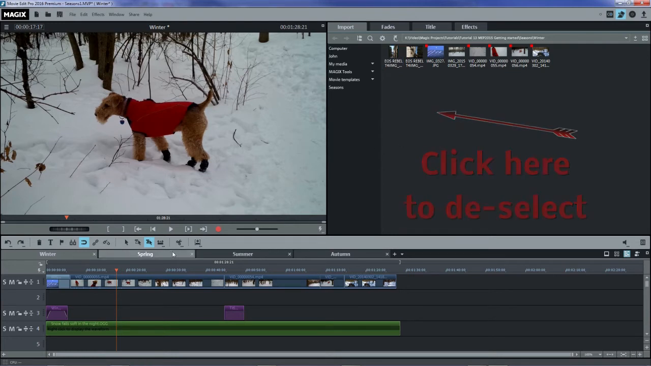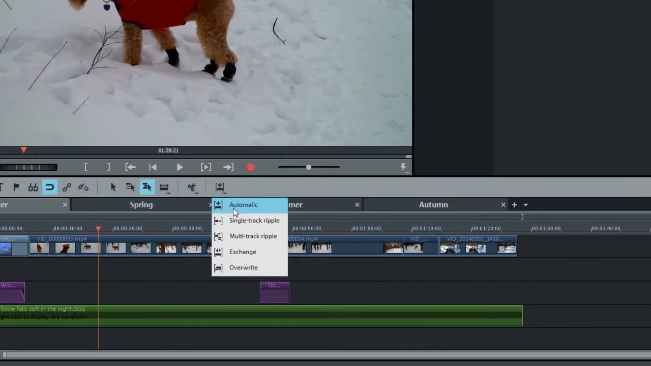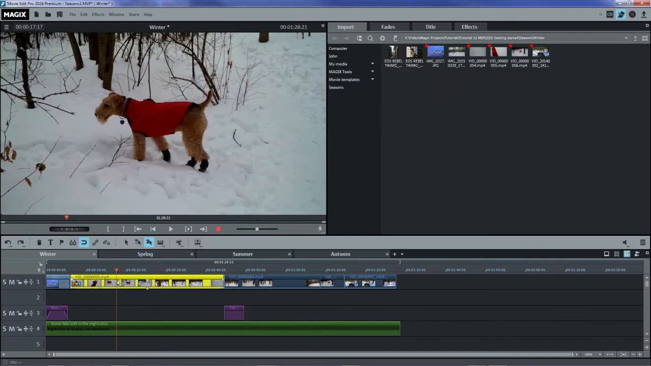This button has a few dots instead of a down arrow, so use the right mouse button to open the selection menu. Automatic appends the new clip to the end of the timeline as we saw. The other options are single track ripple, then we have multi-track ripple, then we have exchange, and overwrite. We've seen how to use single and multi-track modes for the mouse, so these will be similar. We now want to insert a clip.